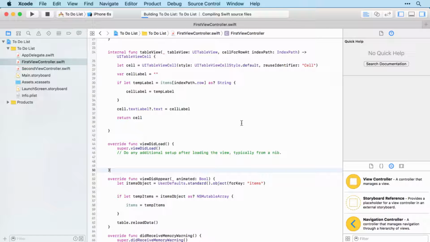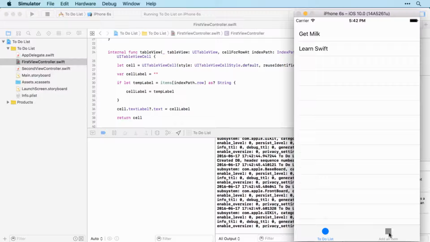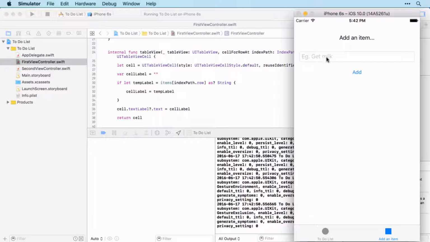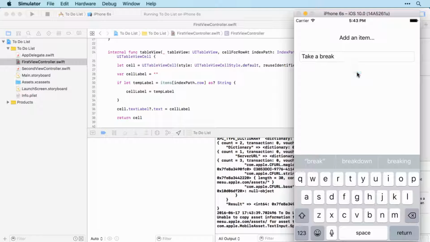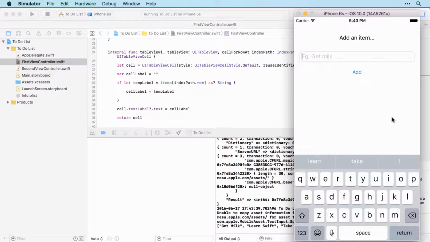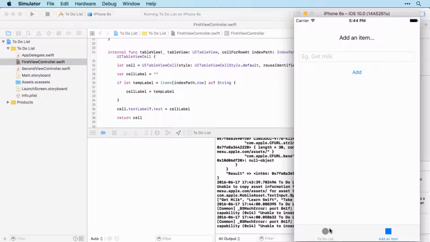Okay, so let's now check that, and we should find that we can add an item and it appears immediately in the to-do list. So here we go. Let's click on add an item. And I'm going to add something that will do us a lot of good, I'm sure. Take a break. So let's add that. Then tap to close the keyboard and then back over to to-do list, and you can see that we've now got that item added on the list. Great. So all that remains is being able to delete these items.